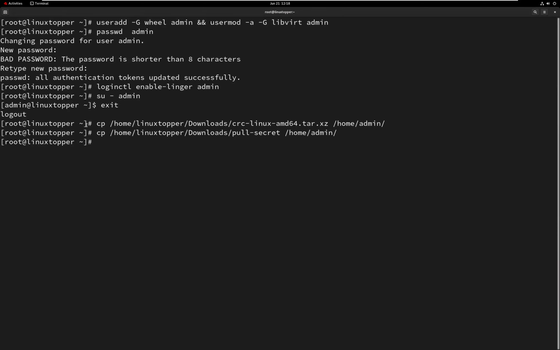Guys, don't be confused, I'll give you clarity. If you remember, when our OpenShift virtual machine was installed, the first login was taken with the LinuxTopper user. After that we switched to the root user, right? So that's why the CRC binary file and pull secret file were downloaded inside the LinuxTopper user. So I copied the downloaded files from the LinuxTopper user to my admin user.